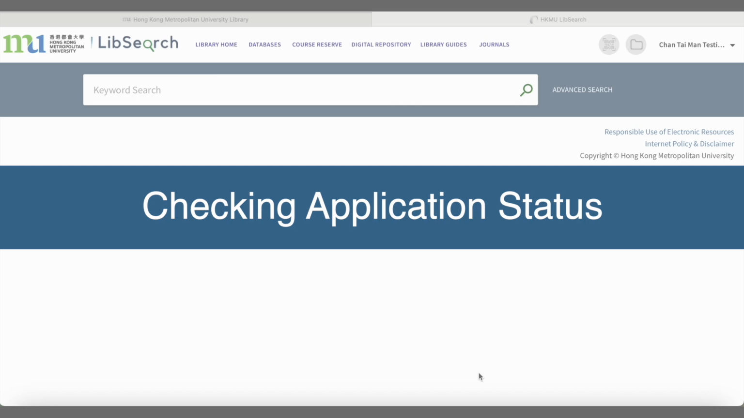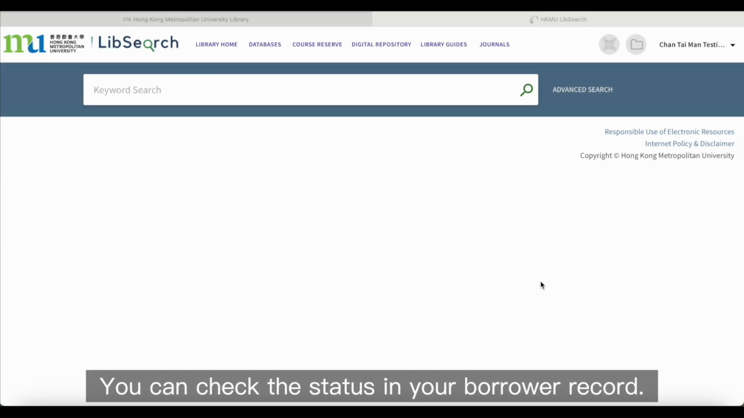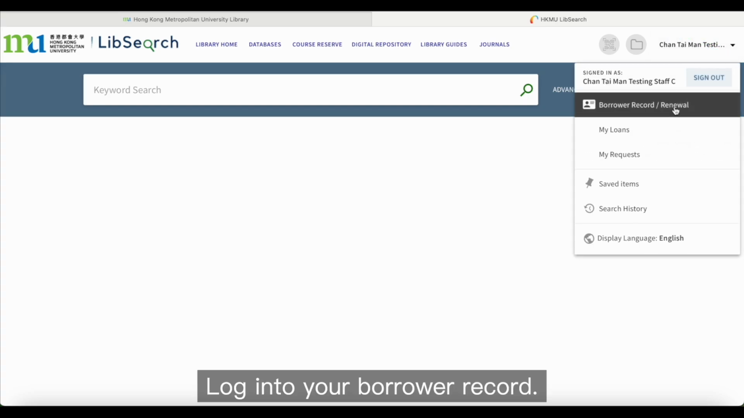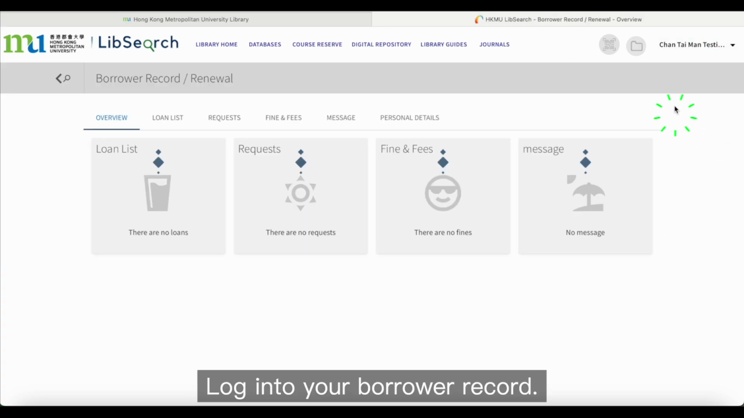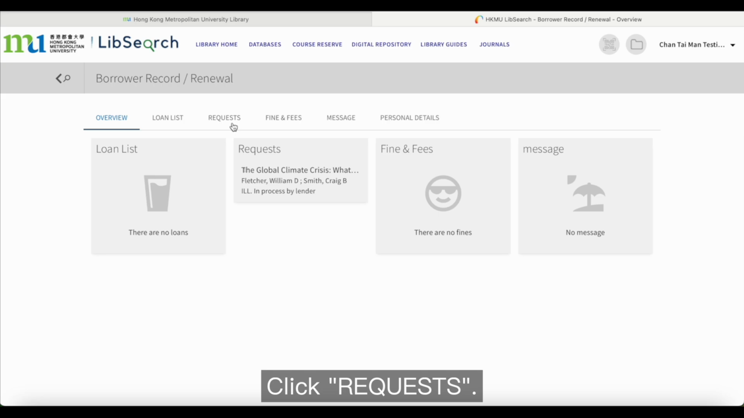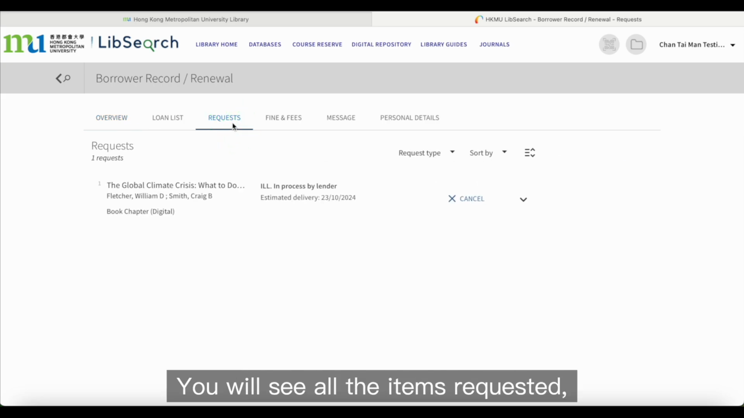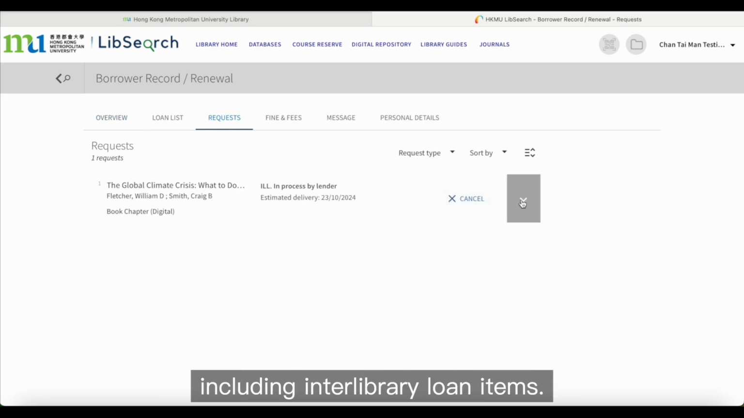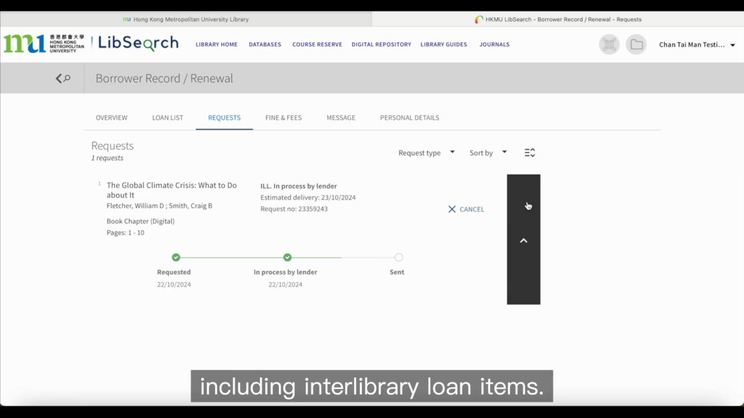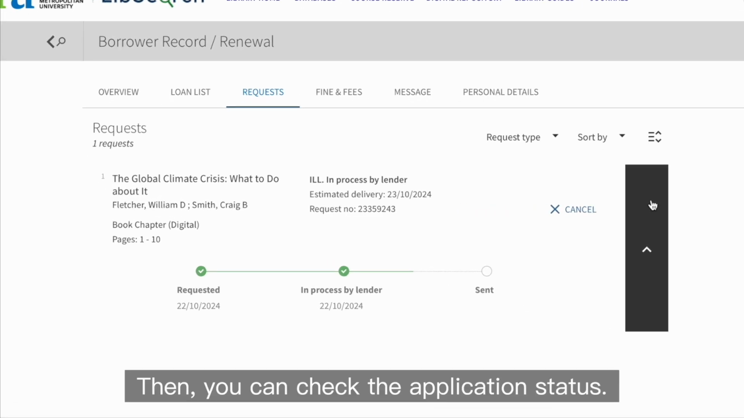Checking application status. You can check the status in your borrower record. Log into your borrower record. Click Requests. You will see all the items requested, including interlibrary loan items. Then, you can check the application status.